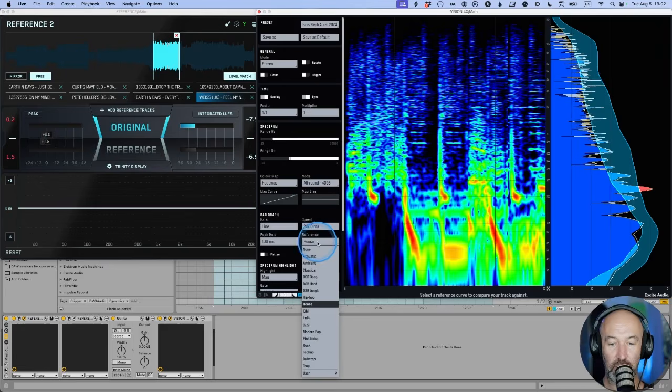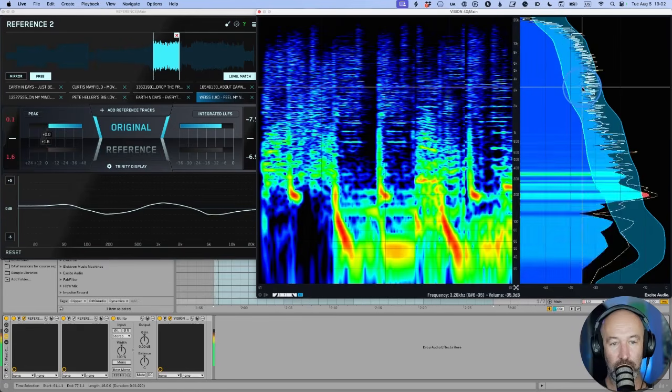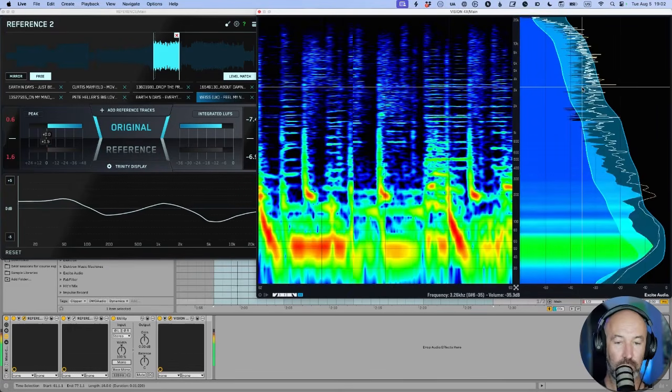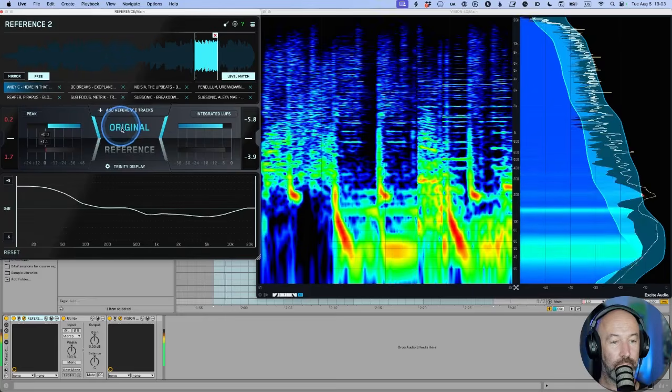So let's flick over to another genre, I'll say, and we'll check out a little bit of drum and bass here as well, and you'll see the curve actually changes for the recommendation. And let's play. I'll just load up my drum and bass references now too.